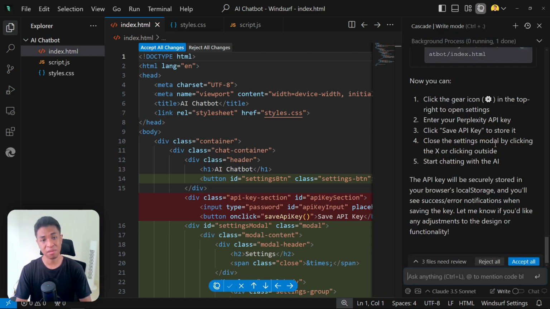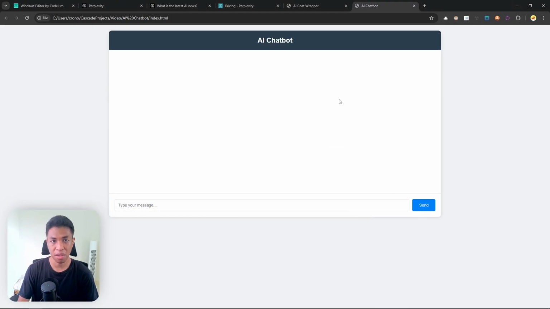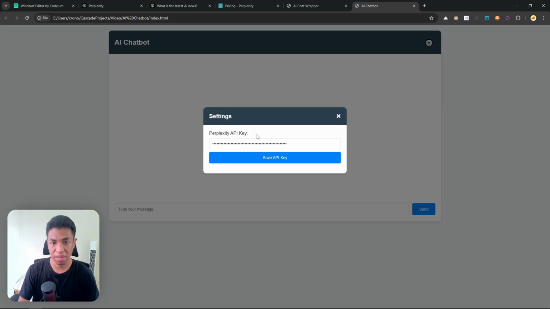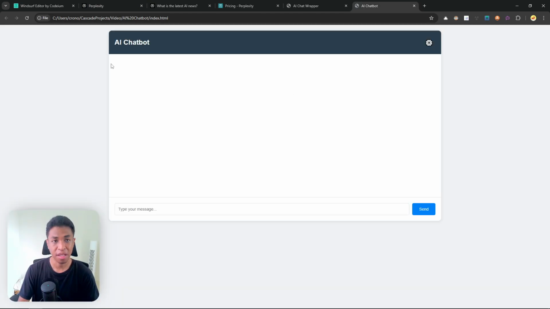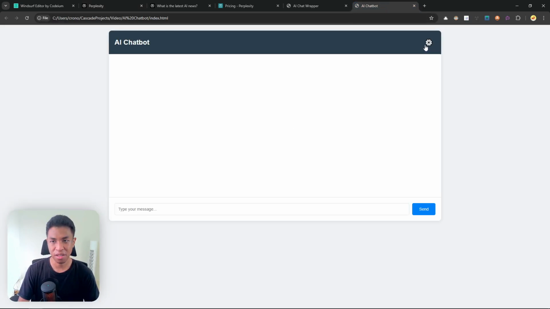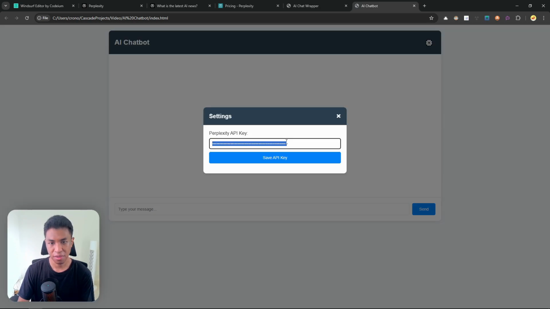Okay, now it has finished revising all the code. I need to click accept all, and let's go back to the browser, and I'm going to refresh the page. Now there is a settings section where I can open, and then I can insert my API key. So let's go to Perplexity API, and then I'm going to copy this API key. Remember, you have to use your own API key. This is the API key that I'm going to be using, and I'm not censoring that because I'm going to delete this key anyway. So let's go back to the chatbot, go to settings, and I'm going to paste the key right here and then click save API key.